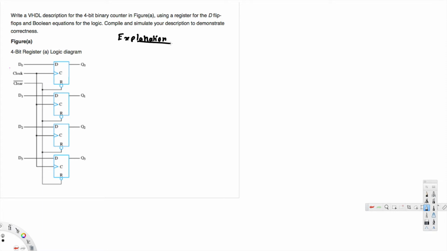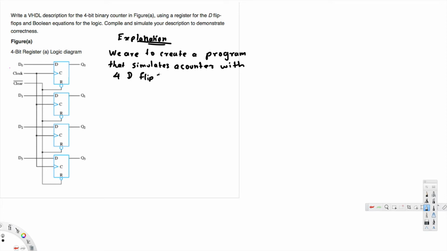Explanation. We are to create a program that simulates a counter with 4 D flip-flops and count enable, en, with outputs Q0 to Q3 for serial gating.